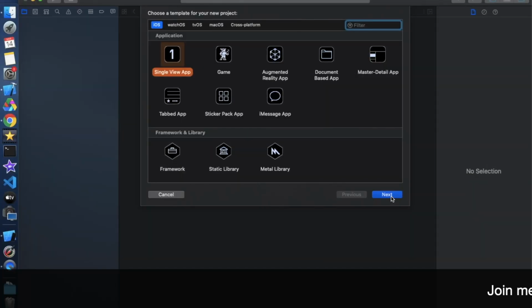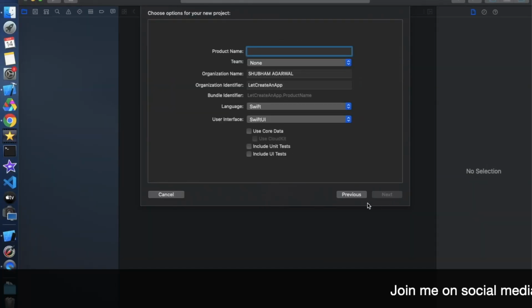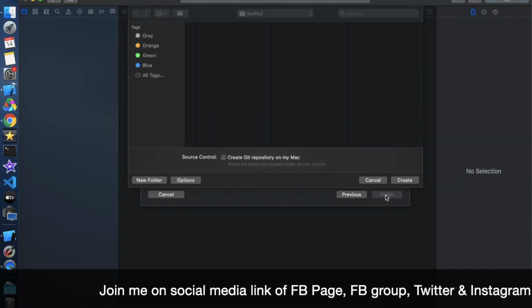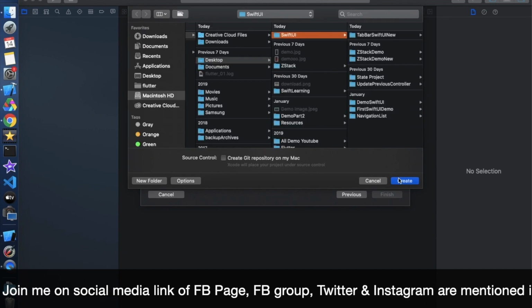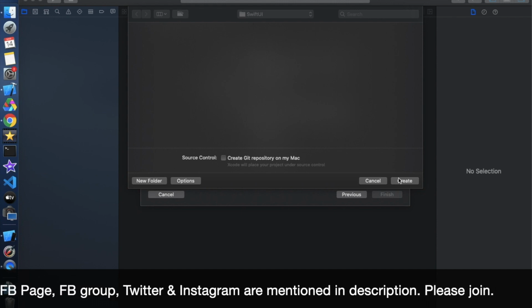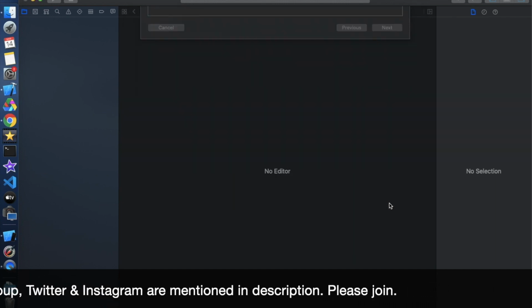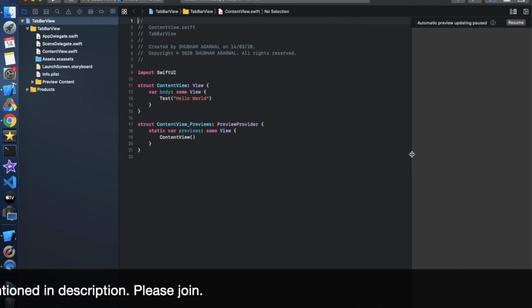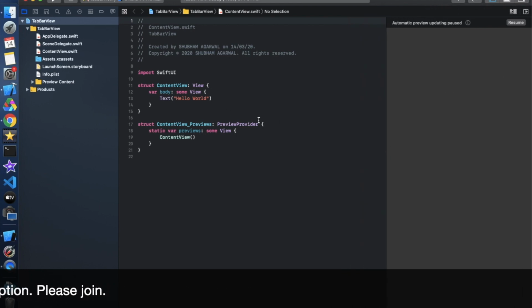Let's create an app. So open Xcode, click on single view application, click on next and give whatever name you want to give. I'm just giving tab bar view like this, and be sure that the user interface is SwiftUI, and click on next and create this project where you want to create. I'm creating this on my desktop in the SwiftUI folder. It is taking a little bit of time to create this project. So after successful creation of this project, this is what we are going to see.